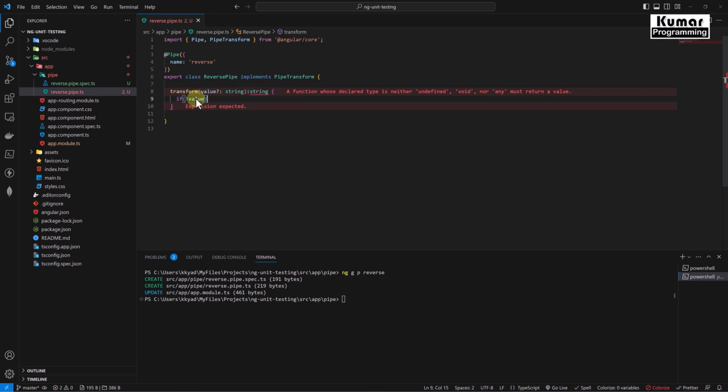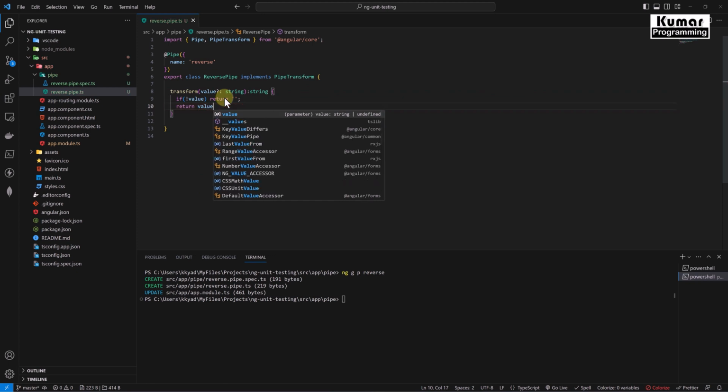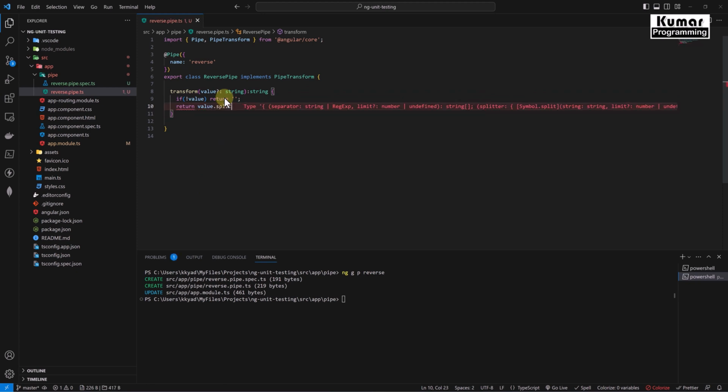So here, if there is no value, our value is blank, then we return a blank. Else, if we have the value, I'm going to use value dot split. There is a function for split, and inside this split I'm going to split the entire string with a space. Once it's split, we get an array, and then we reverse that array. After that I will join all the strings with a blank space. We have a method called join, which joins all the values in the array. So this is going to return our reversed string.